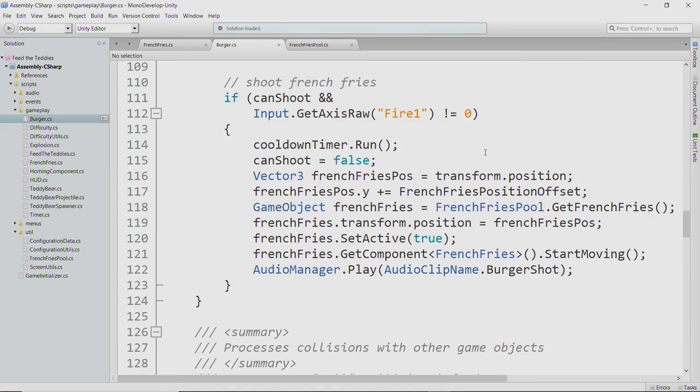In the burger class, we've removed the prefab for the French fries that we used to have, and instead of instantiating that prefab here, what we do is we get a French fries object from the pool, we move it to where it should be. We set it active because now the French fries are active in the scene. And we also get that French fries script that's attached to the game object and call the start moving method so that the French fries actually start moving. So those are the changes that we need to make to French fries and burger.